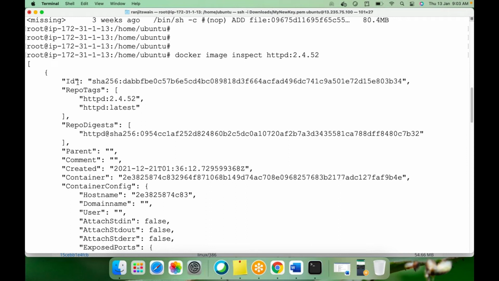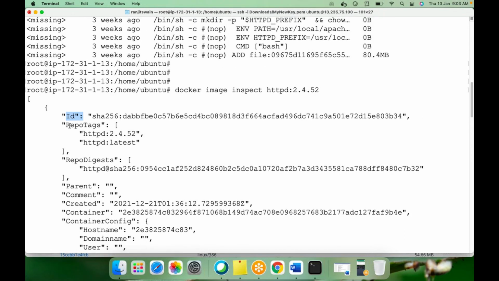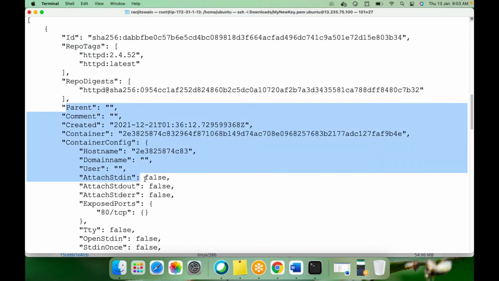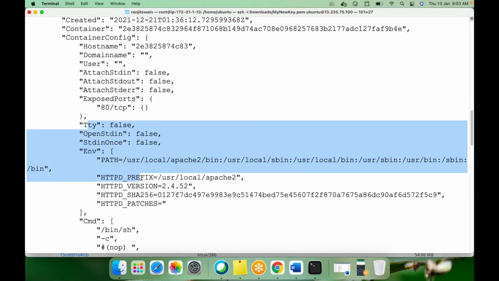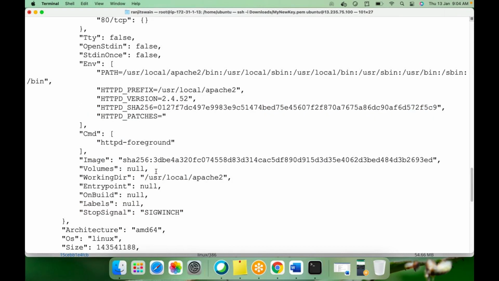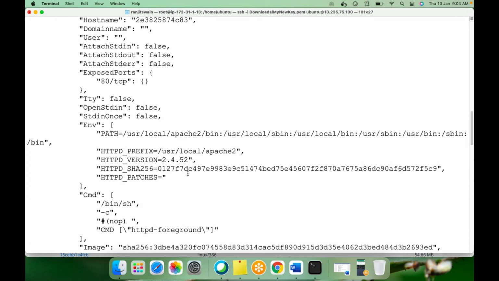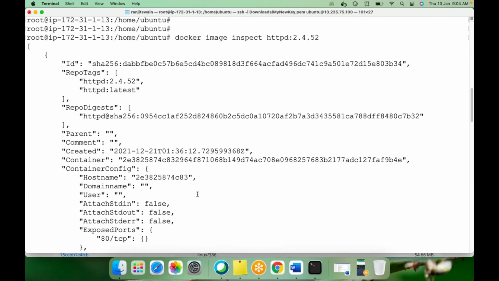JSON is JavaScript Object Notation, and it is actually key value pairs. All of this is stored as key value pairs. You can see image ID, repo tag, environment, and all this information is available here. Okay, so this is how you have to inspect. See, this is the inbuilt image, that's why it gives all this information.